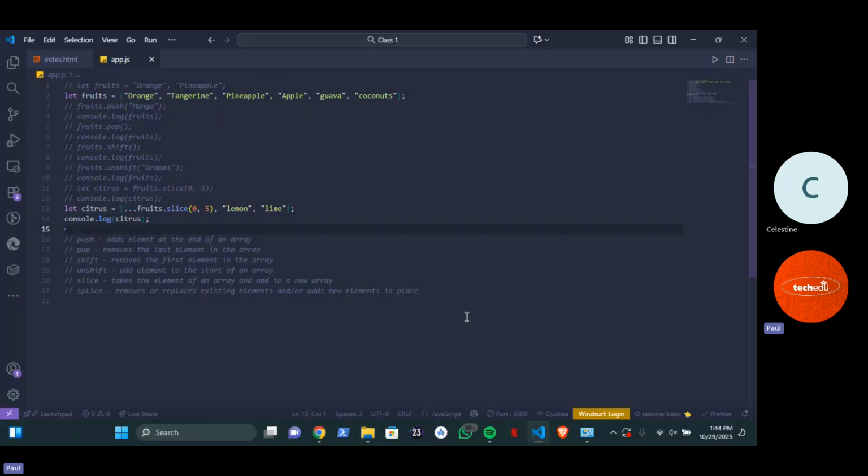Now, I need you to know that this particular citrus array, can you give me the values of the citrus array? Give me the values of this new citrus array right here. Are you sure? Orange, tangerine, pineapple, guava, and what? What and what again?